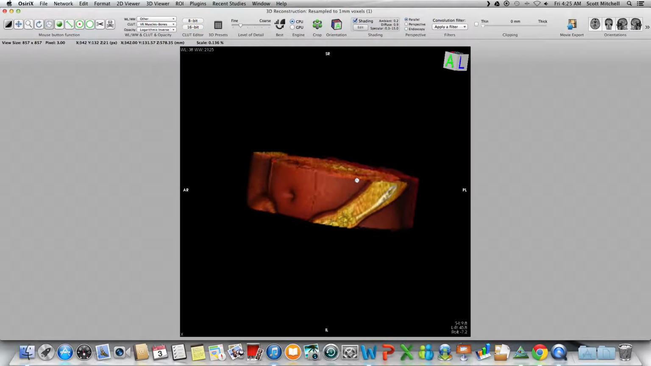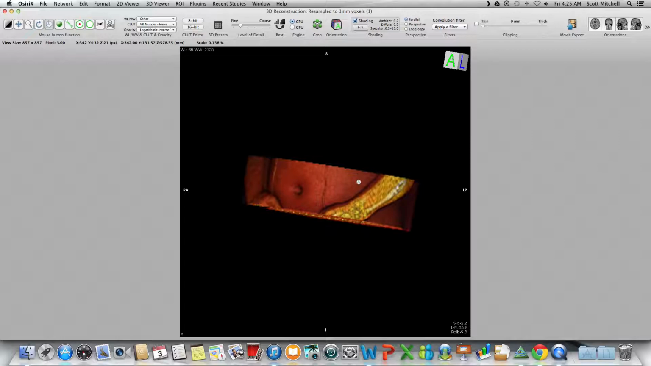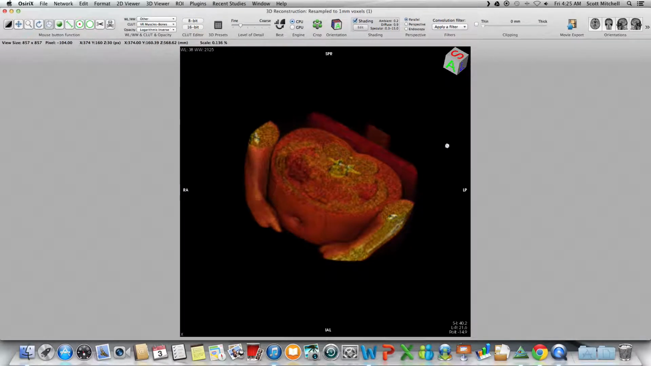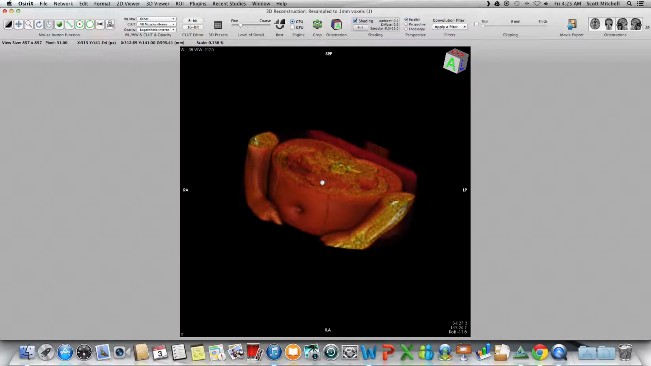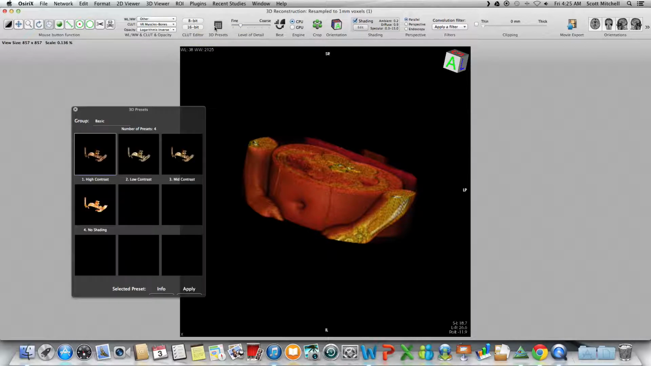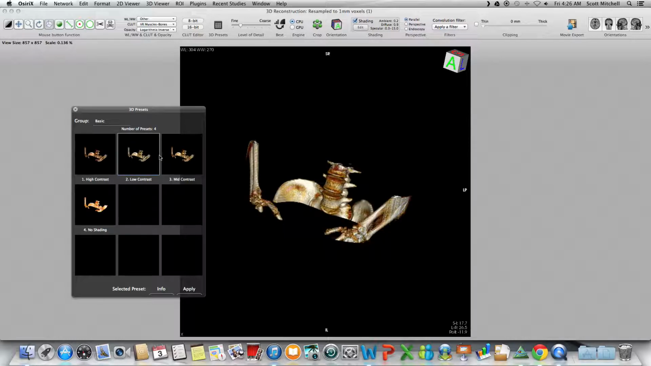So this is the slice of the CT that we have. We're right at the umbilicus, and you can see the arms on the side and the plate in the back. Anyways, this is just kind of a good rendering of the volume. But we can change what we're looking at with different values and presets. I just went to 3D presets, and let's try low contrast, medium contrast.